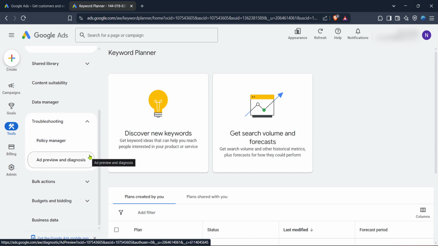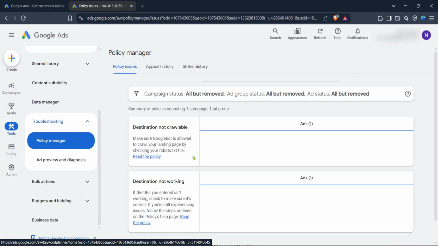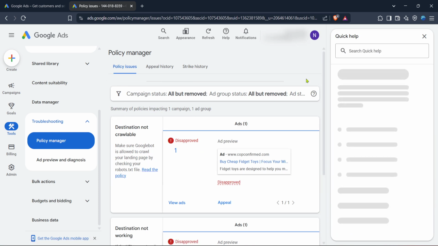Once you're in the troubleshooting section, locate and click on the Policy Manager. This is where you can view details about policy decisions related to your ads. The Policy Manager provides a comprehensive overview of any issues, which is crucial if you're aiming to submit an accurate appeal. Finally, you'll see an appeal option within the Policy Manager.